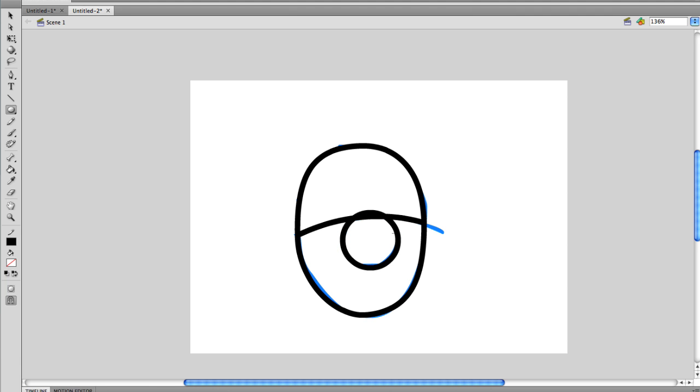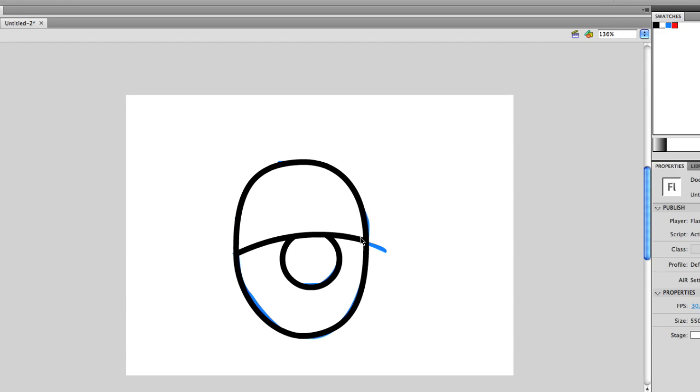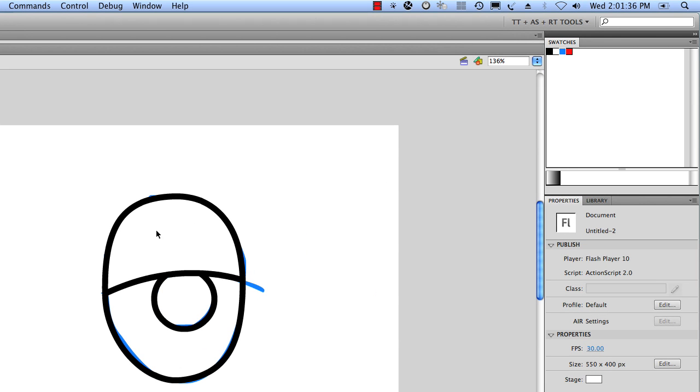Okay. Now, cool thing about working in Flash, got this little hump right there. We really don't need it. Get our selection tool, click here. Oh, not that one. This top area right there, and then we'll simply delete or backspace. Okay, so we've got the basis of our eye done.